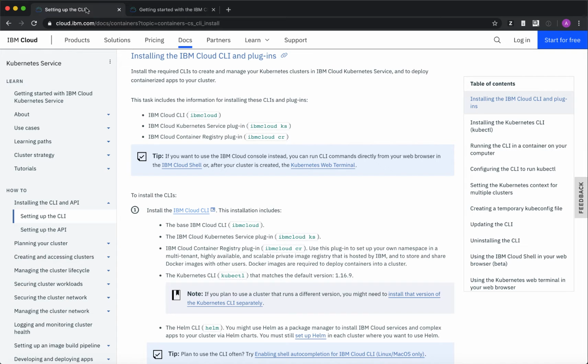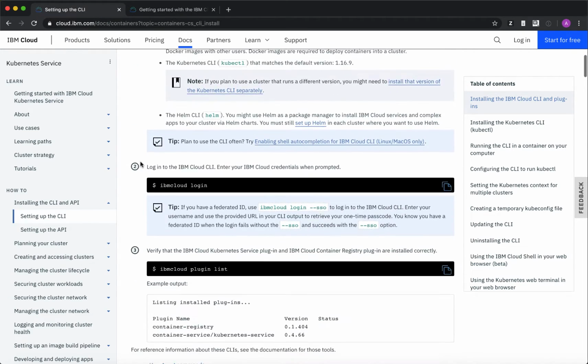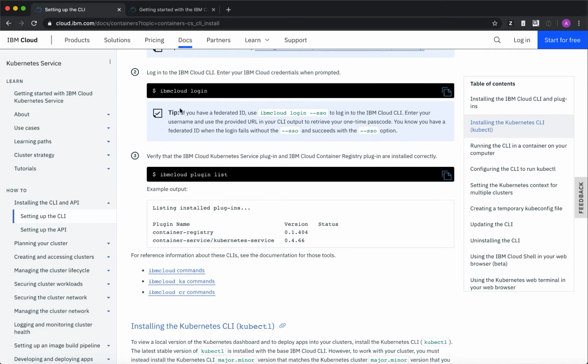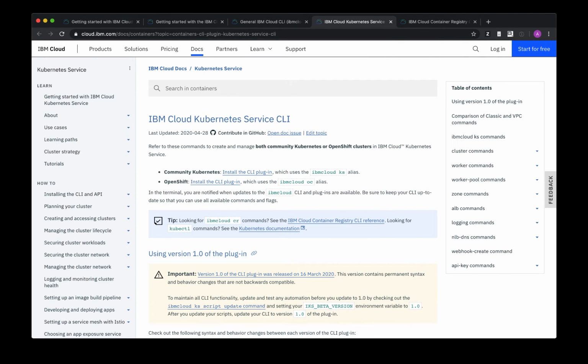So once we've done that, we can return to my doc, and the remaining steps are about confirming that you can log in and checking that the plugins are installed. For what's next, we link out to the reference pages for the IBM Cloud CLI and relevant plugins so that they don't have to wonder which ones matter from the many that are available.